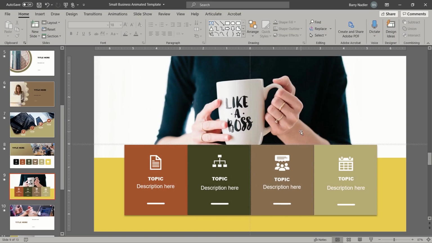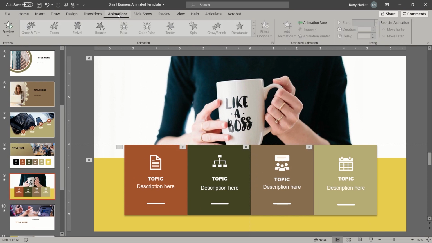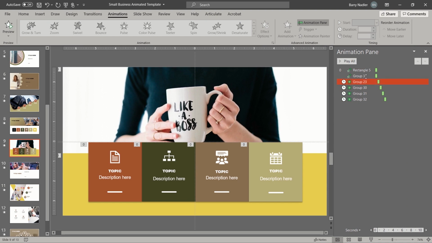In this video, we're going to talk about animations and how to time animations to your audio. So the first thing you're going to need to do is go to the Animations tab, and then open up the Animations pane, and this is where you're going to see the different animations that are on the slide.